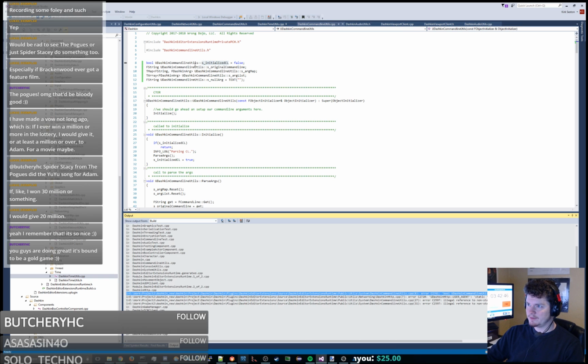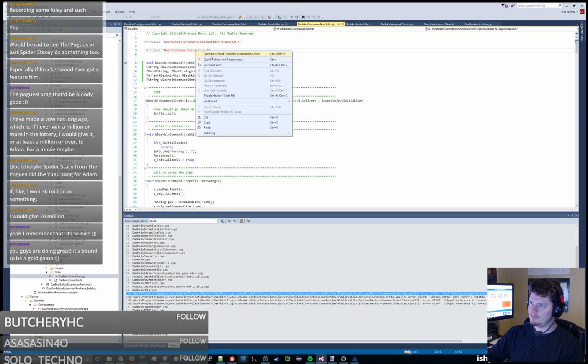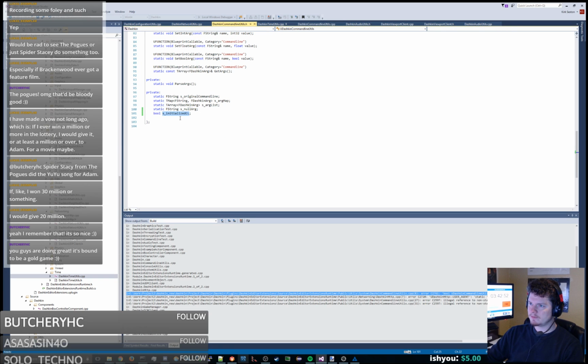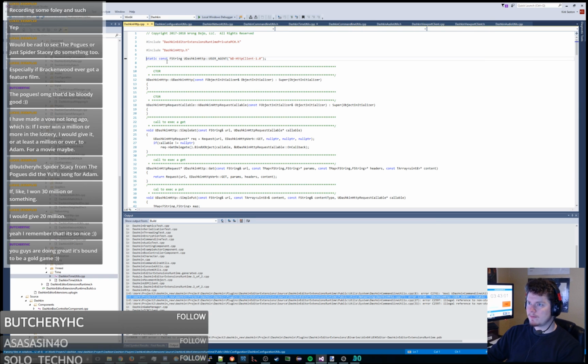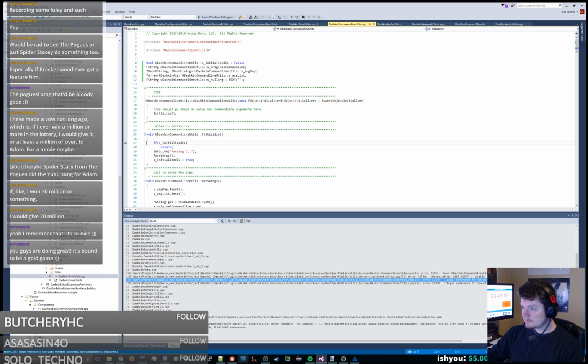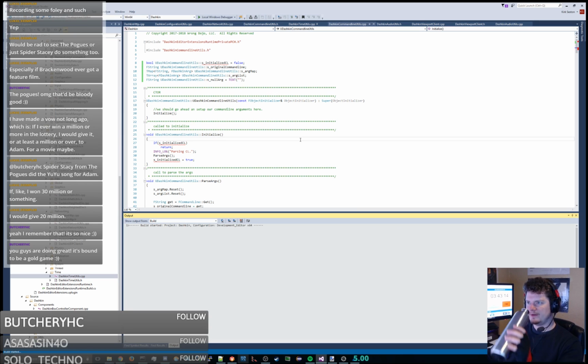Static function redeclaration not allowed. But it's because it has to be static. Easy enough.